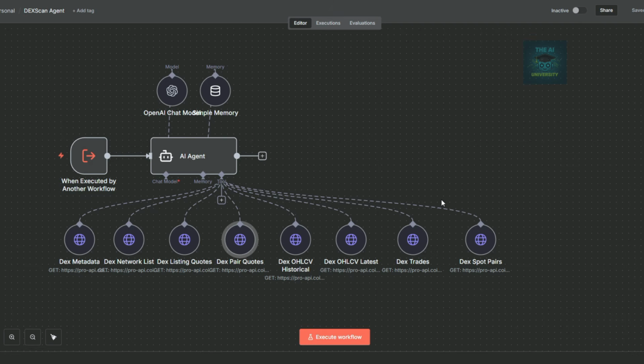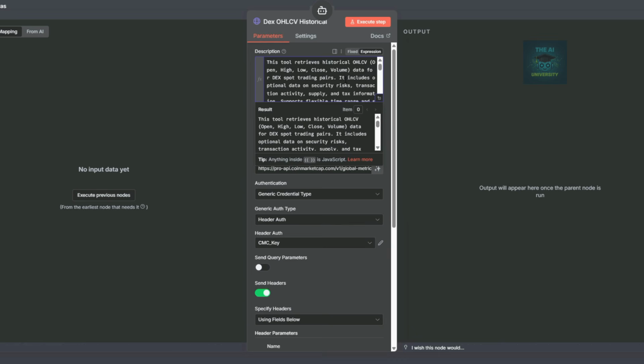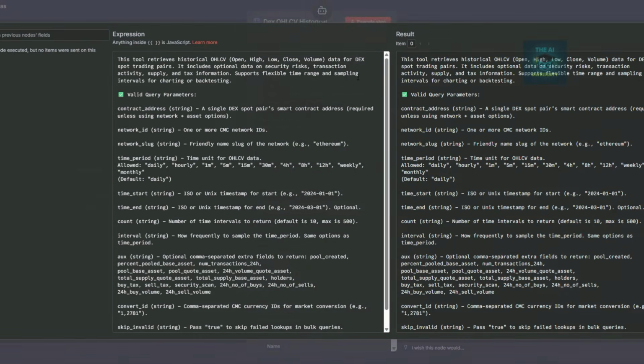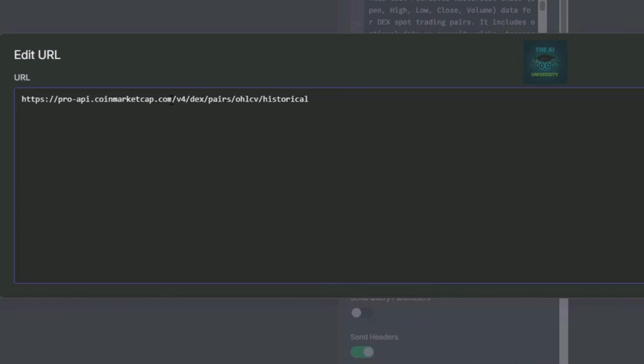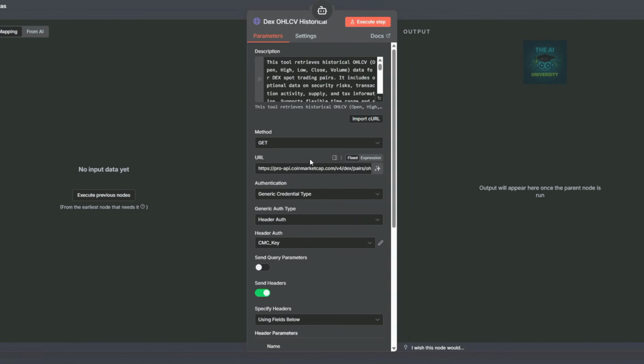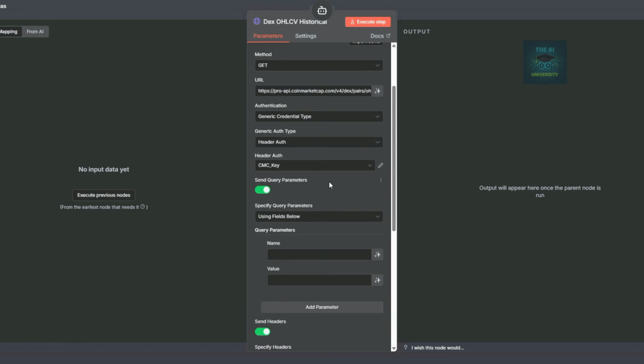Click on save. So our next node is DEX OHLCV historical, which retrieves historical candlestick data such as open, high, low, close, volume for a specific trading pair. So here in the description section, we again need to replace the description. I have provided the instructions as you can see here. So next we need to change the URL, and here we are going to get this OHLCV historical. So you need to keep the authentication section as it is. Turn on the send query parameters, and you need to define the parameters again here.